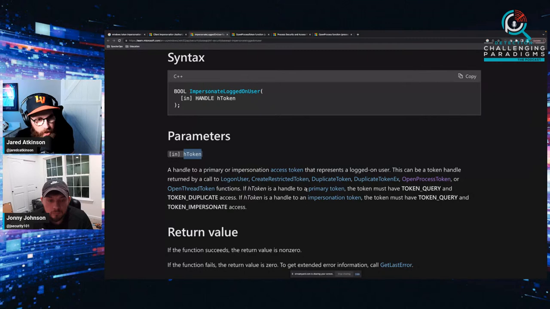Now, when somebody does something like call ImpersonateLoggedOnUser, we have a situation where the process is running under the context of the primary token, but the thread that's performing impersonation is running under the context of the impersonation token. And so you just need to know what type of token you're dealing with when you're trying to work through impersonation.